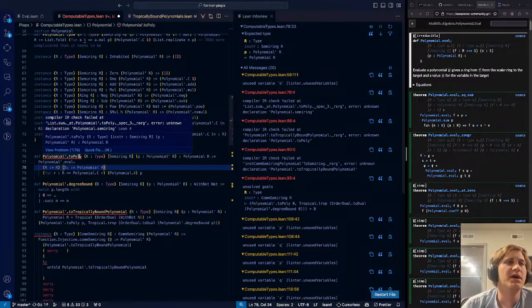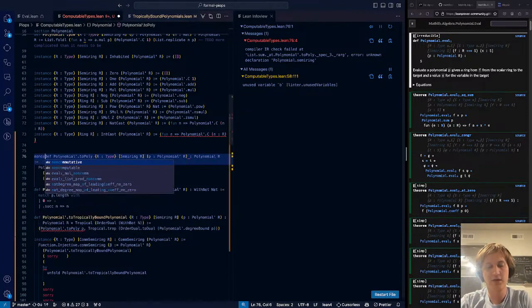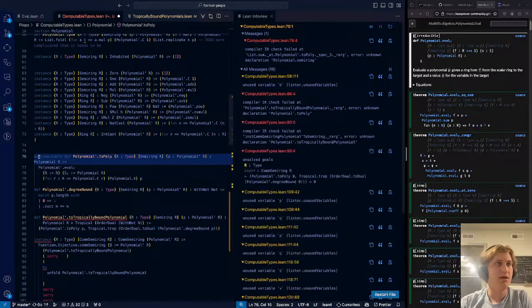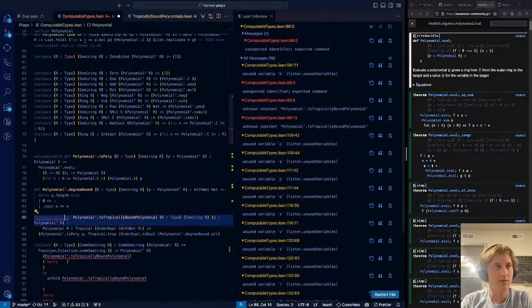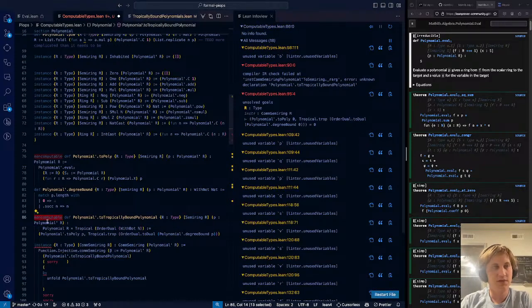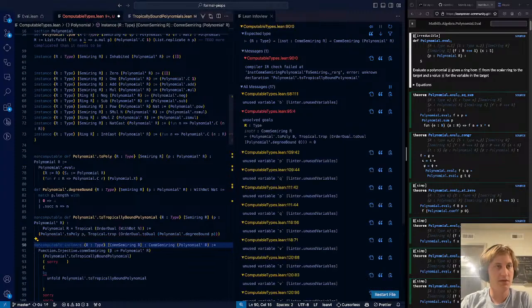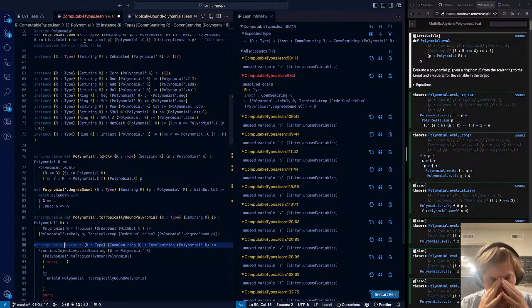Polynomial prime, compiler IR check failed. Declaration polynomial semiring. Yes, okay, so maybe this is okay. I just have to say non-computable, and it's totally okay that all of these are non-computable, because this is not data, right? We're in theorem land now. Non-computable. These instances are non-computable, but no one cares. Is it okay that it's a non-computable instance?